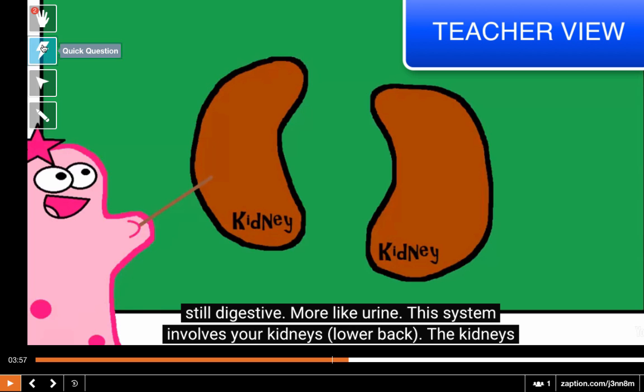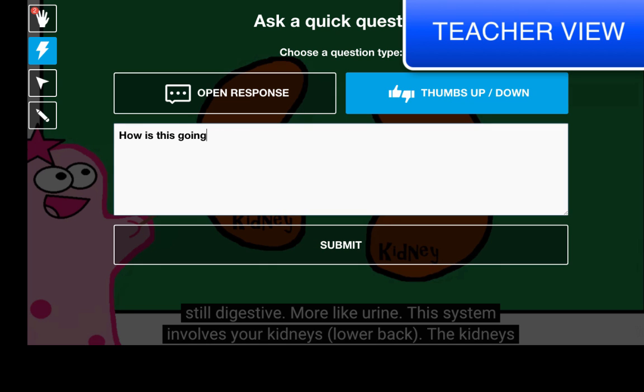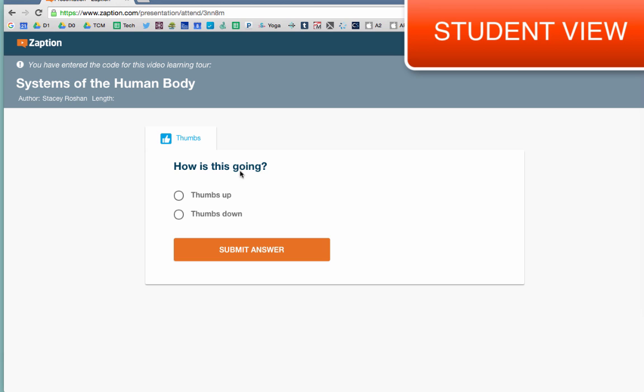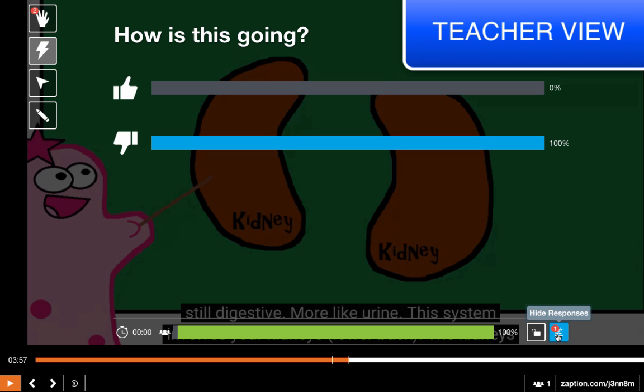The other thing that I can do in the quick question is ask a thumbs up and thumbs down. So if I ask this question from the student view, how is this going? Thumbs up, thumbs down. They submit their answer. And again, on the teacher end, I just see a bar chart of the percentage of students who said thumbs up and the percentage of students who chose thumbs down.